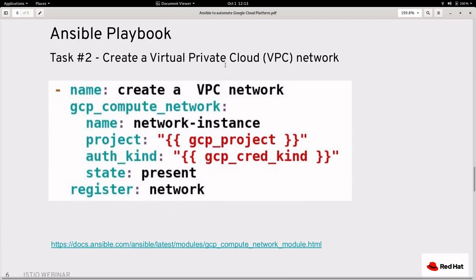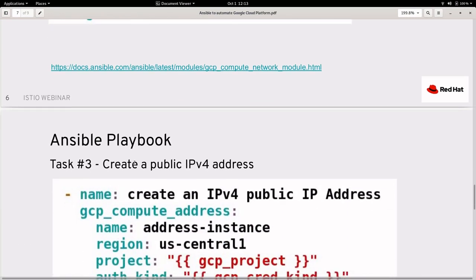The second task will create a virtual private cloud network using the module gcp_compute_network. And as with task one, we use two variables, project and kind, here as well, so that it knows how to go and authenticate to GCP.